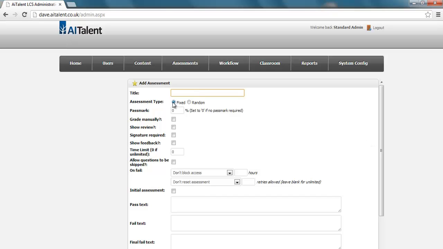Assessment type: Fixed. You select which questions are in the assessment. Random. The system picks random questions from the question bank based on the question properties selected. Pass mark. Percentage of questions the user needs to answer correctly to pass the assessment. Grade manually. If selected, a tutor or administrator will need to mark each question manually. This may be required if there are any open questions.